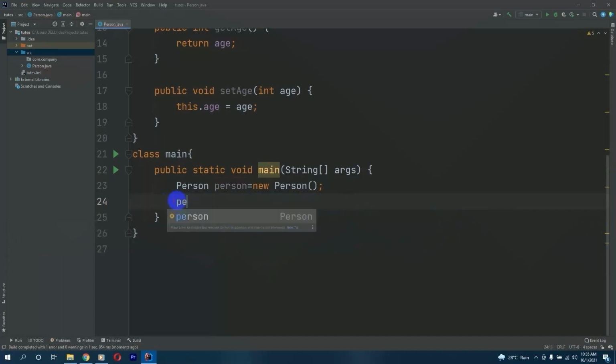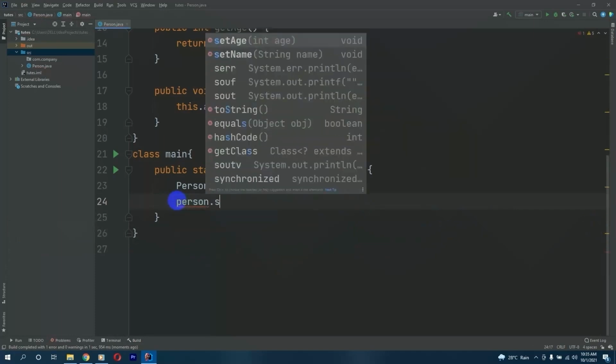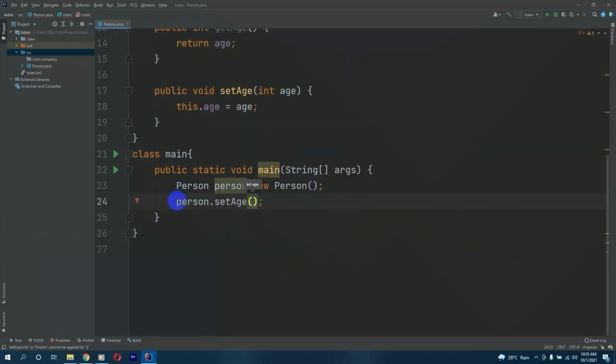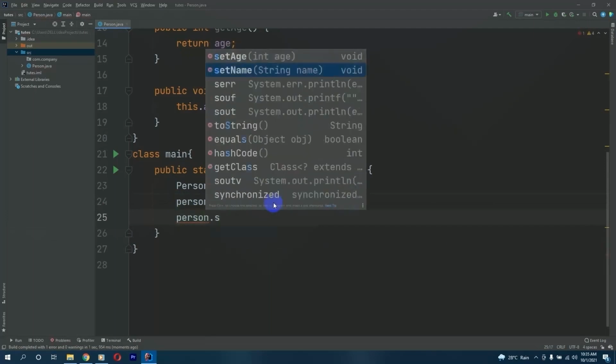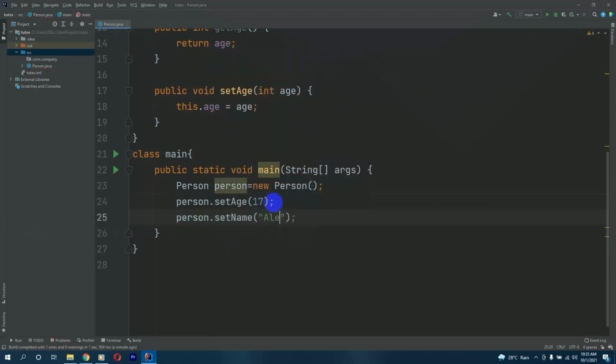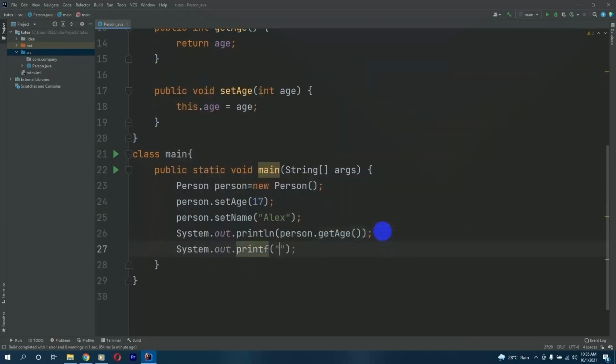We can say person dot setAge first and set our age. We'll give the age 17, and after that we can even set our name. We'll give a name like Alex, and to access these age and name values we can have a sout and print person dot getAge and sout person dot getName, just like that.